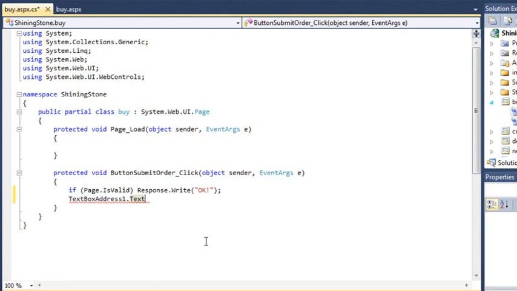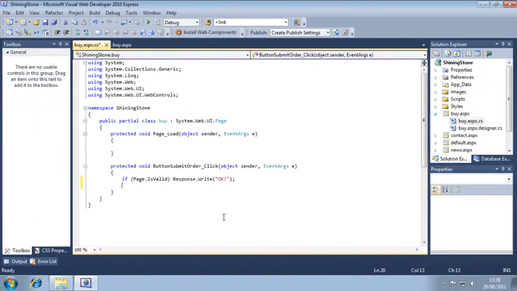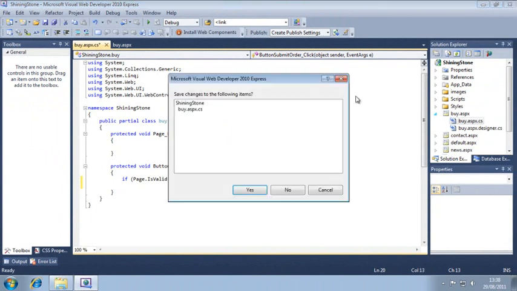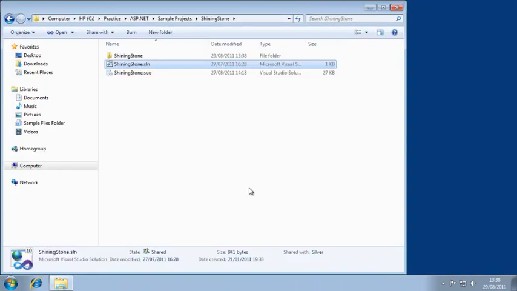Remove the line of code you added, and close Visual Studio, saving your changes if prompted. You've now completed Lesson 5.1. Use Intellisense.